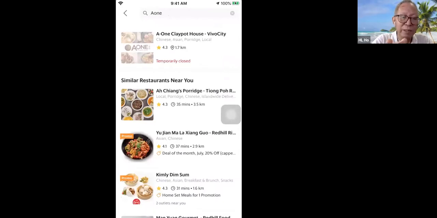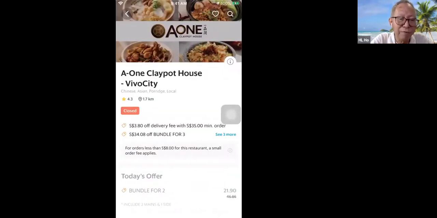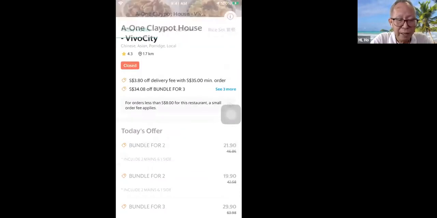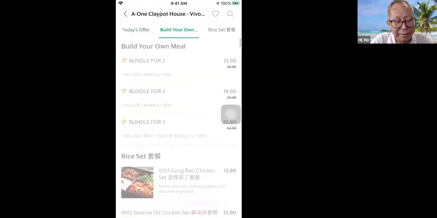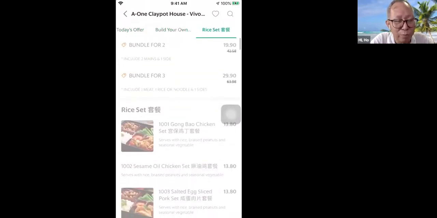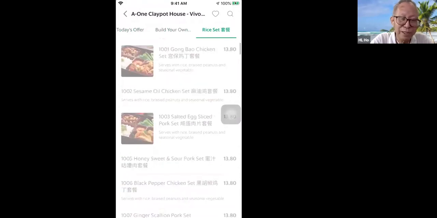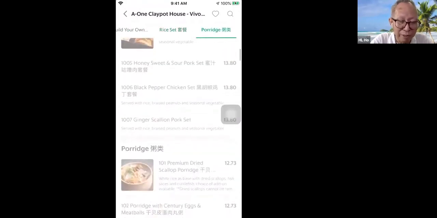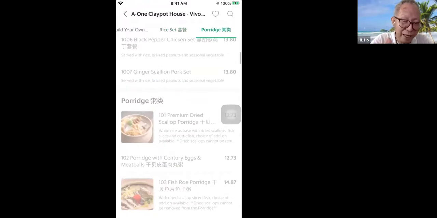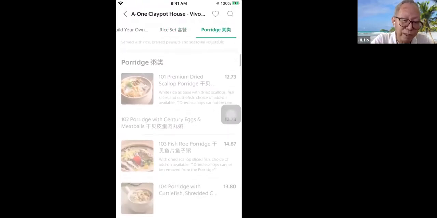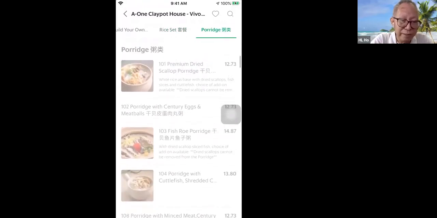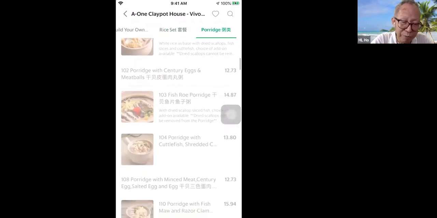Okay, A1. Okay, so this is one food chain. They have a restaurant in Vivo City. So here are all their offers. You see what happened is when it is greyed, means they already closed shop. It's unfortunate that I demonstrate this to you now that the shop is closed. So indirectly, you can't order now because they already closed shop. But assuming in the daytime you want to order, all this will be lightened up.